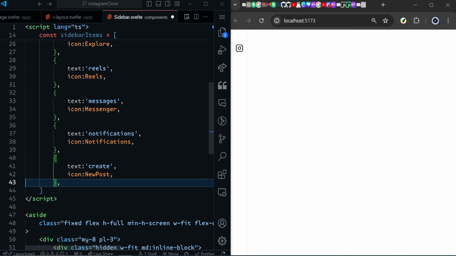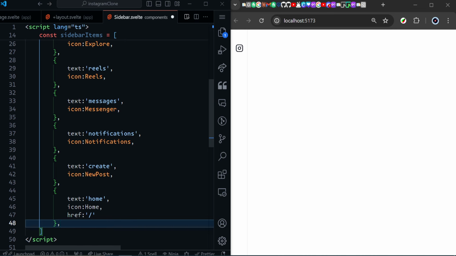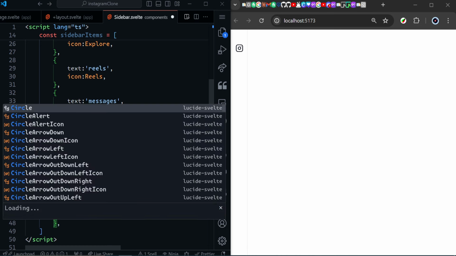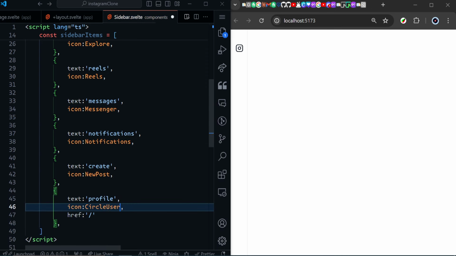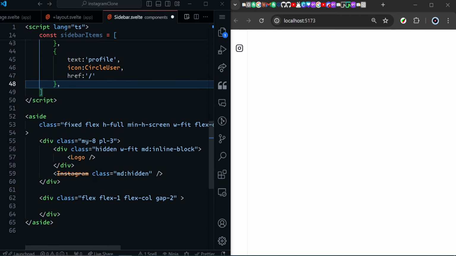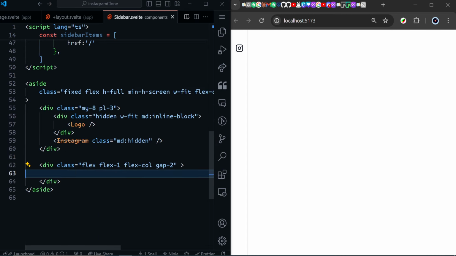And the last one is going to be the profile. The text is going to be profile. The icon is going to be circle user, and this circle user this time is going to be from Lucia Svelte, not from the icons folder. And the href we're going to programmatically get, but for now just leave it as slash. Good. Save this and go back inside that div, and let's iterate over this list.